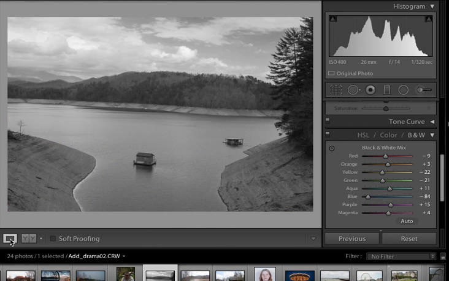There's ways that you can start to work with this, but the really important tools for me are the adjustment tools. So if you've never used them before, they'll be a revelation to you. So the first one is the graduated filter.